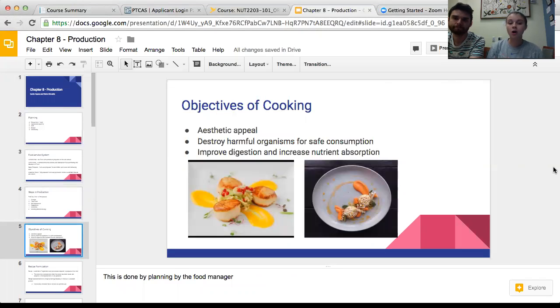So there are 3 objectives of food cooking. The very first one is aesthetic appeal. This is really important. You eat with your eyes first. So if a plate comes to you and it doesn't look good, more than likely you're not going to eat it. The second objective is to destroy harmful organisms for safe consumption. This is really, really important, especially when preparing meats. You really have to make sure that you're cooking meats to their appropriate temperature to make sure that you are killing all harmful bacteria so that people don't, for example, from a chicken breast, get salmonella in your restaurant. And the last objective is to improve digestion and increase nutrient absorption.